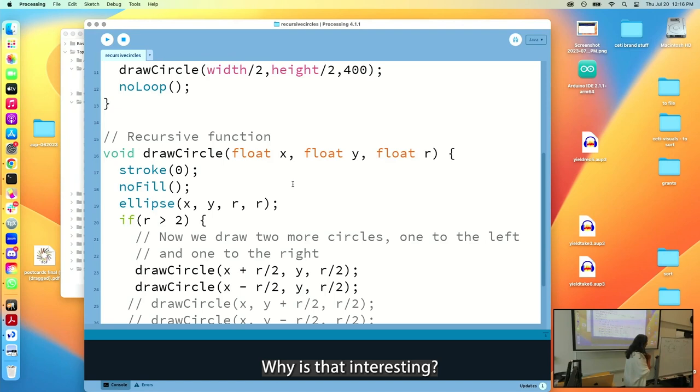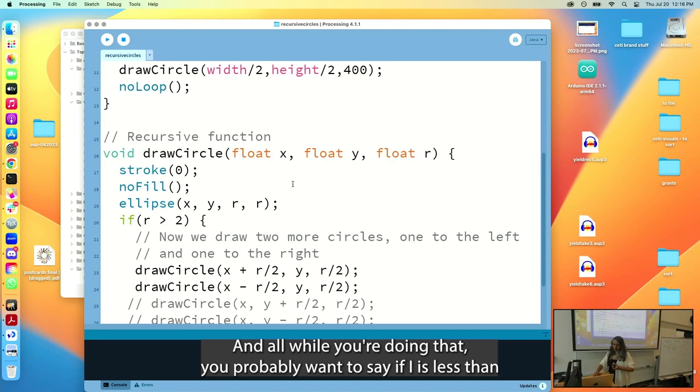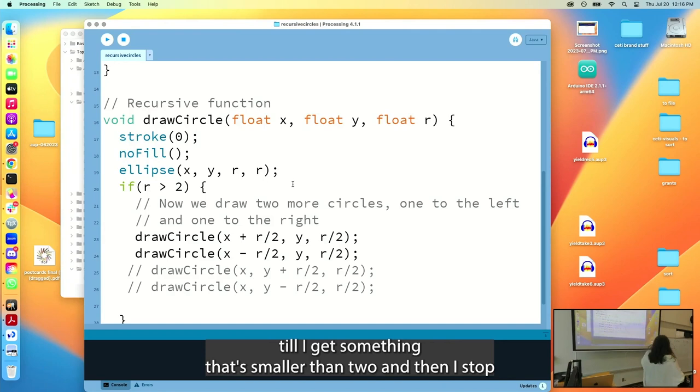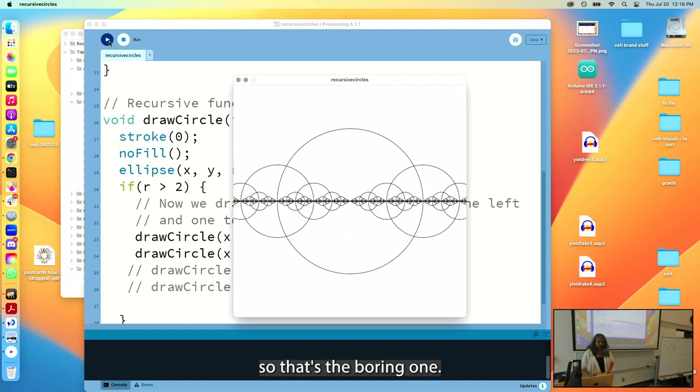Well, notice it keeps repeating, and it says keep going until that R number. And while you're doing that, you probably want to say if R is bigger than 2, the new R is half that size, and keep going till I get something that's smaller than 2, and then I stop. So that's the boring one.